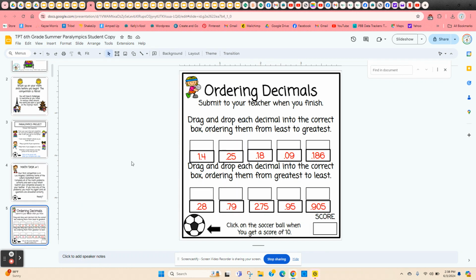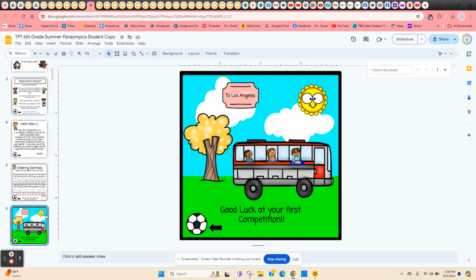So the first one is ordering decimals. If they do the digital version, then they're going to put these 5 decimals in order from least to greatest. These decimals in order from greatest to least. Now, if they miss any, you can give it back to them to correct their errors. And once they get 10, then they can go click on this soccer ball and go to the next instruction. So once they pass, it shows them that they've now earned their bus ticket to Los Angeles.